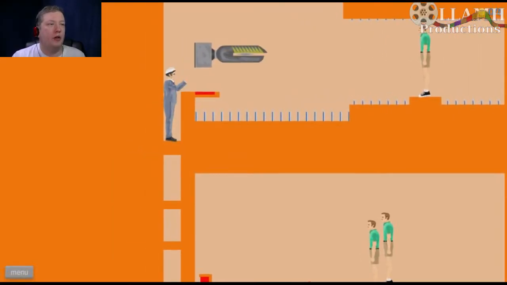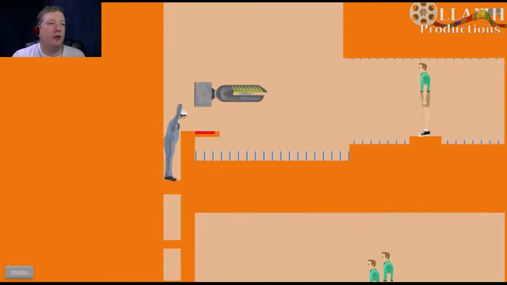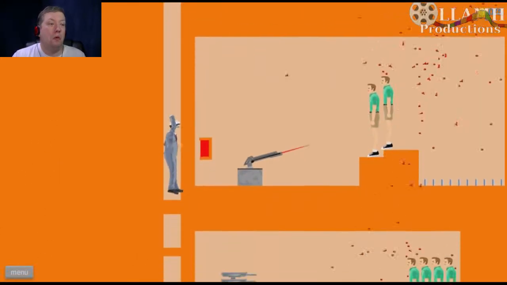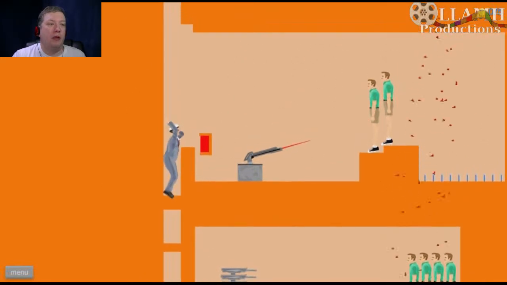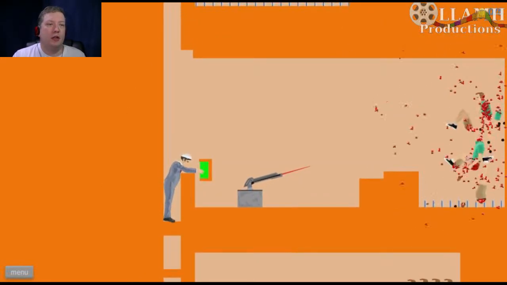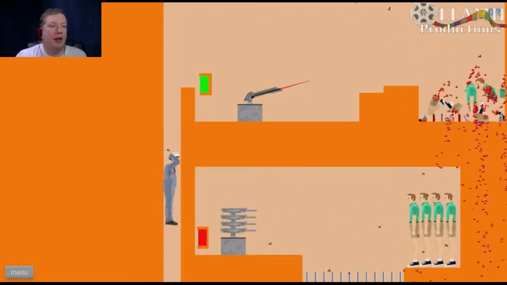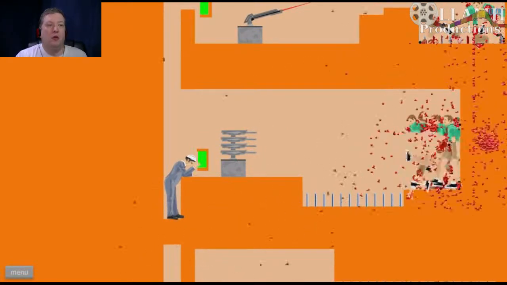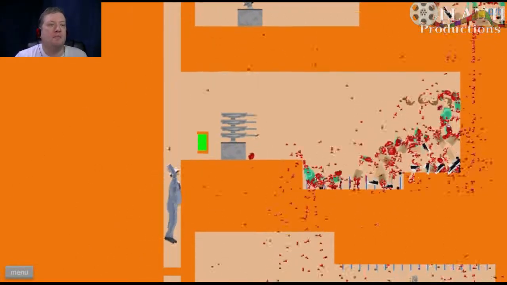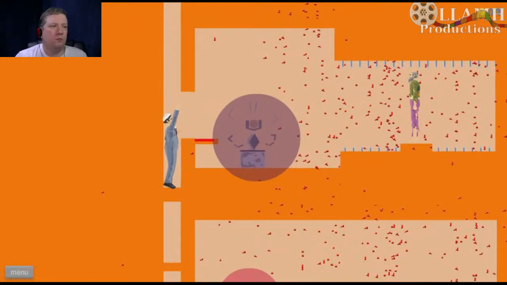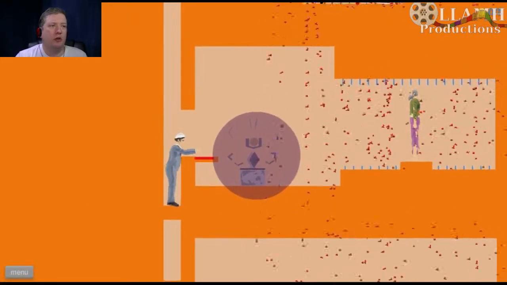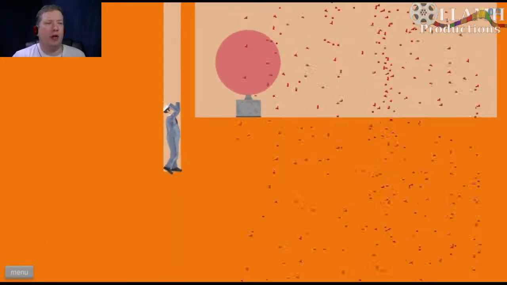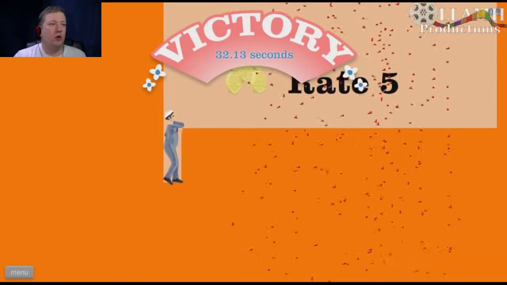New weapon. What is this new weapon? Is that a shotgun? Oh, God. Yes, it is. That's a shotgun. Nice. This one looks fun. Those are nail guns. The hell? I don't even know what that one is. Yay!